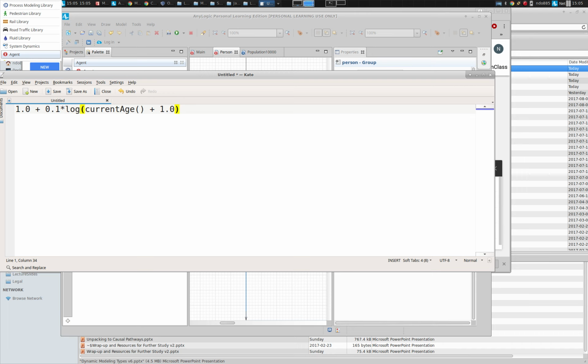So what am I doing? I'm taking their current age, I'm adding 1 to it. This is the same thing to avoid that pathology where the log of 0 is minus infinity and so on. So the minimum this is going to give at age 0, we're going to get a 1. Its log is going to be 0. They're going to be a size 1.0.